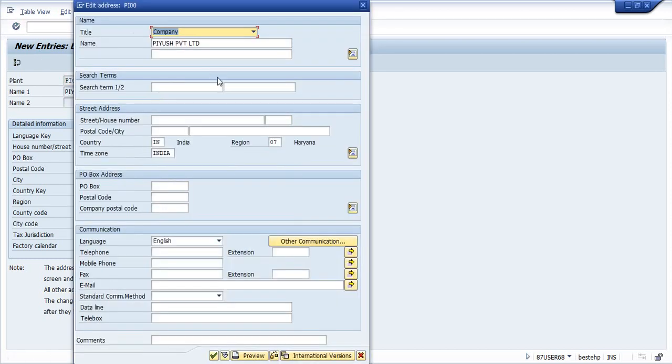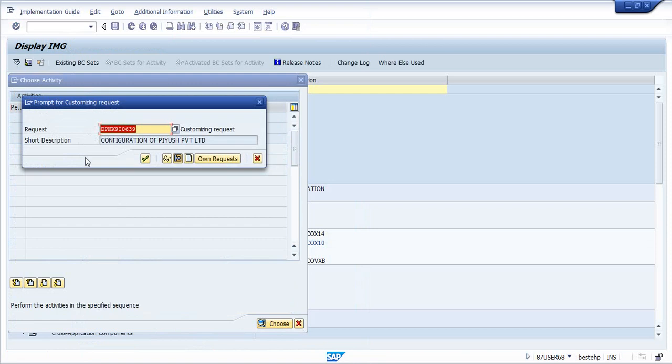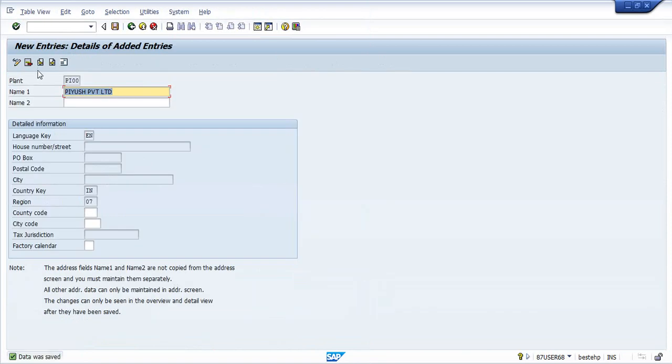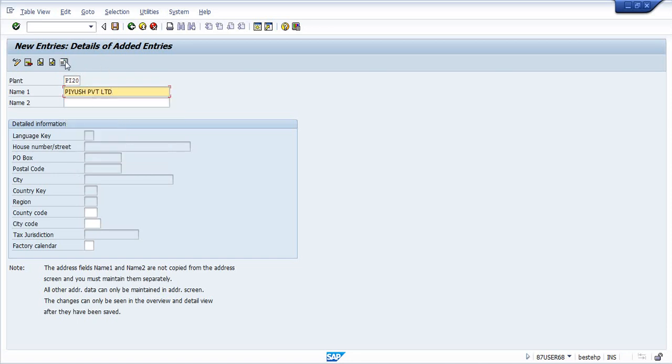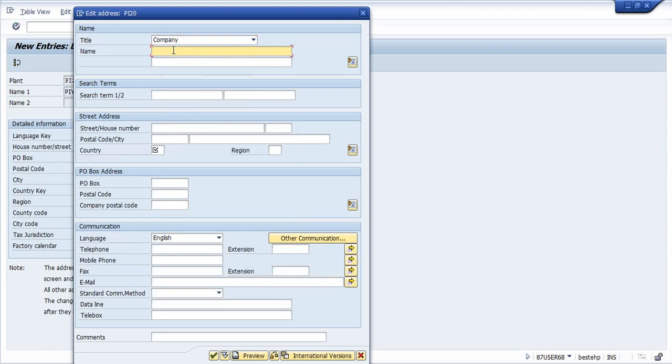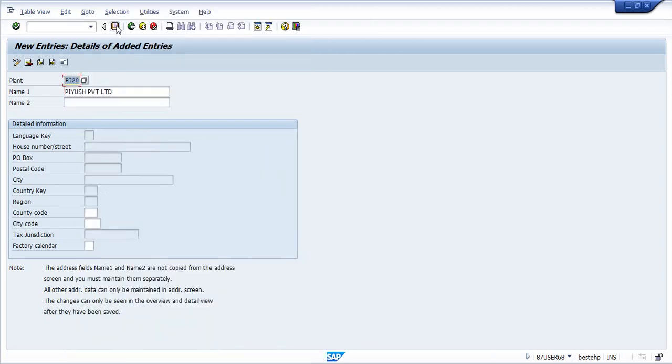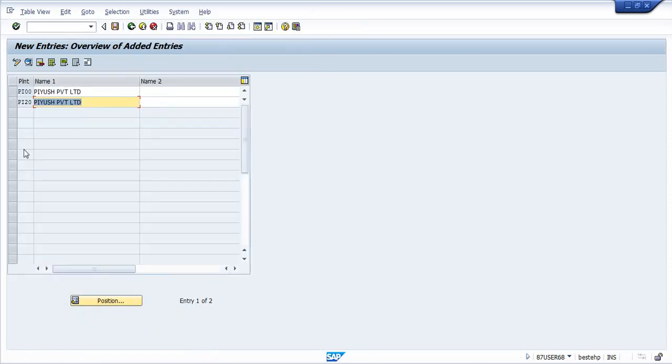So I have saved it. This is the request number. Now going to create the next plant. Just click new entry. This is PI20. This is also for the Piyush Private Limited. Click on address. It is in the same state. I have saved it. So both these two plants have been created.